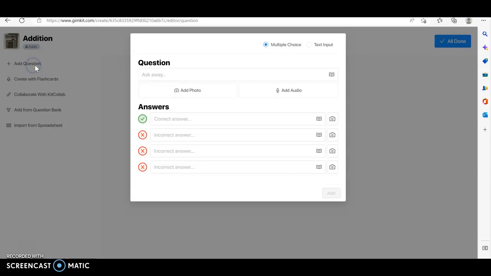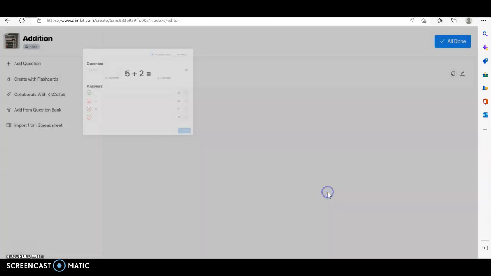We can add questions. There's only two types of questions that can be added, either a multiple choice or a text input. I can type a question, 5 plus 2 equals, and I can type the correct answers and incorrect answers and add that question. I also have the capability to add a photo or video or audio.